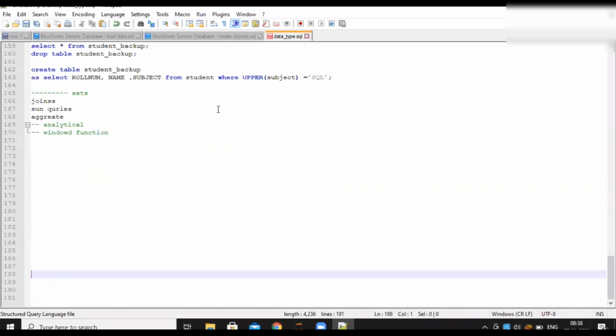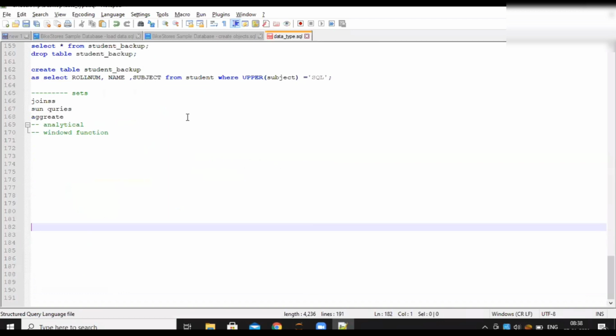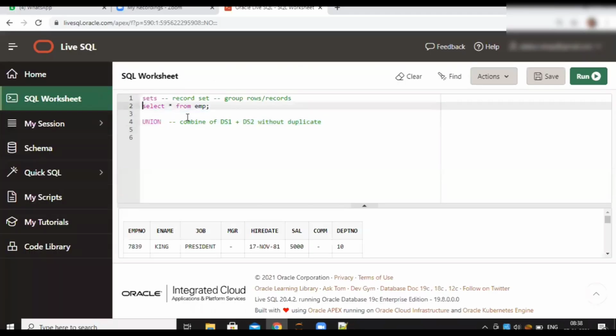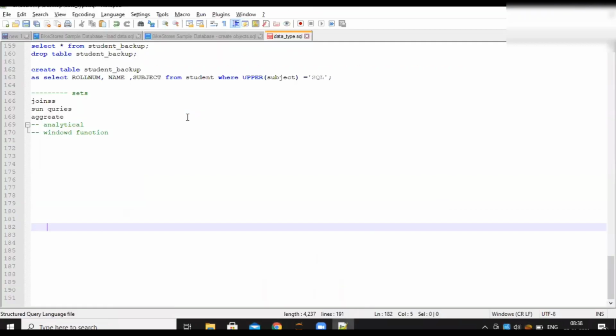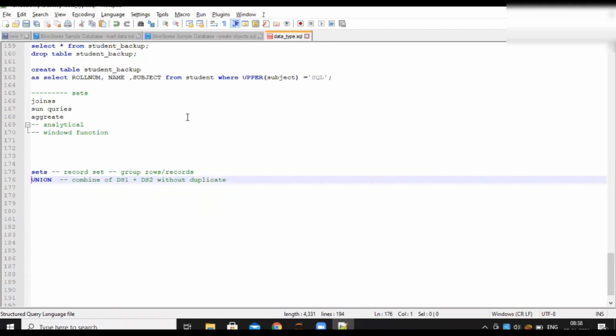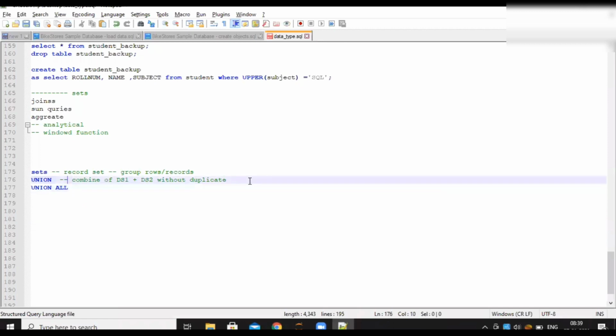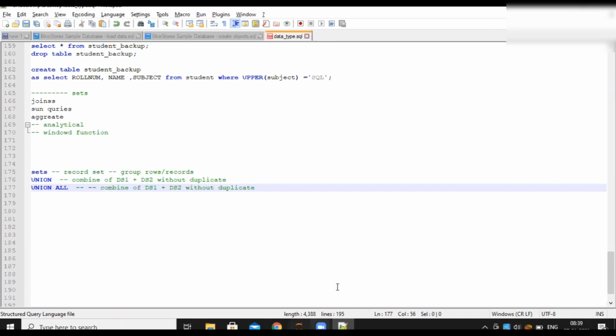Example, better I write it here so that it will be easy. So the first operation is set. As I said, a record set or a data set is just a group of data records from the table. Union is the combination of data set 1 and data set 2 without the duplicates. There is another operation we have, union all. Union all is the combination of data set 1 and data set 2 with the duplicates. It is just a combination of both. Nothing removes the duplicates or anything.